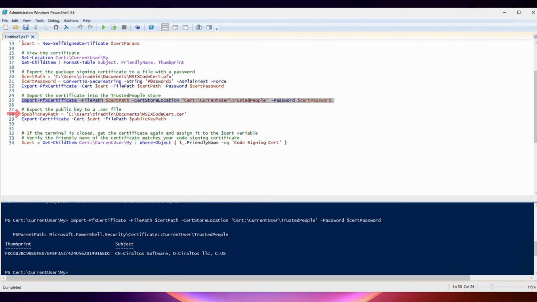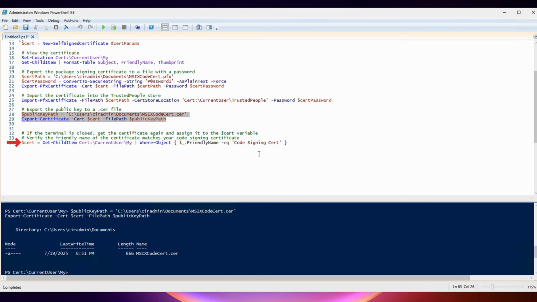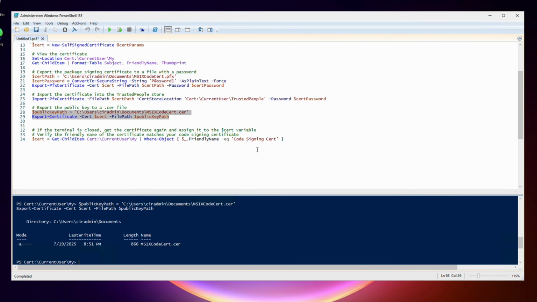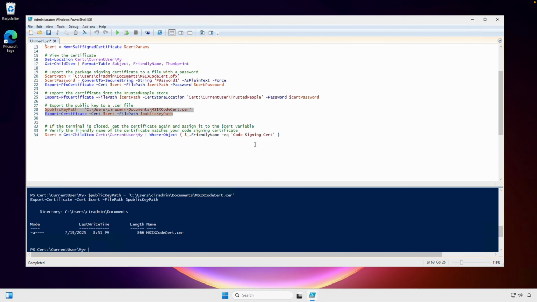Next, we're going to export the certificate one more time, this time as a .cer certificate. This is what we'll add to any computers that need to run the MSIX package. The last command is only used to repopulate the cert variables if this terminal session is closed. If you need to come back a couple days later and re-export the certificate, for example, be sure to update the friendly name with the friendly name of your certificate.